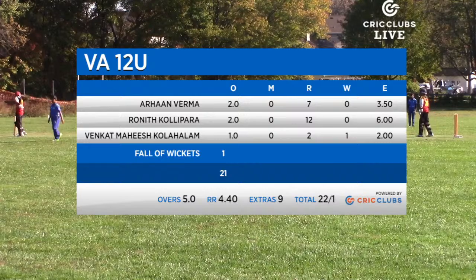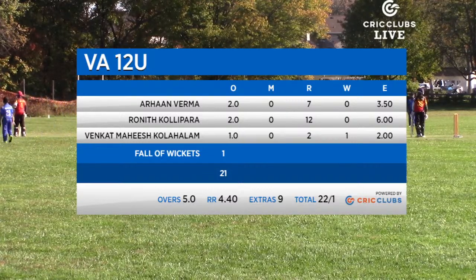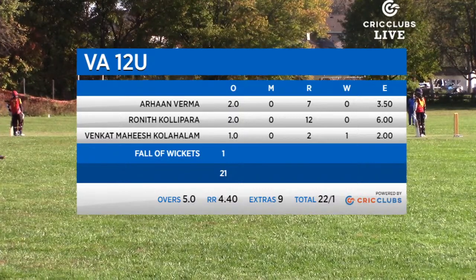Thank you, Raj. Thank you for joining us. As you all saw, Venkat gave a fantastic over, 1 wicket with 2 runs in an over, and they continue with Arhan, I believe, as a bowler.